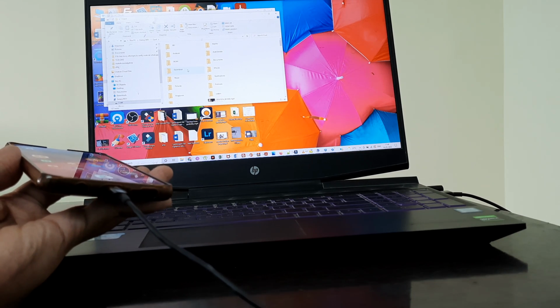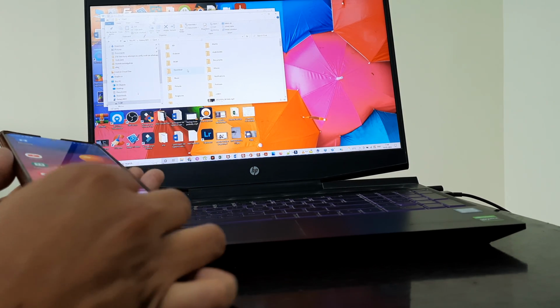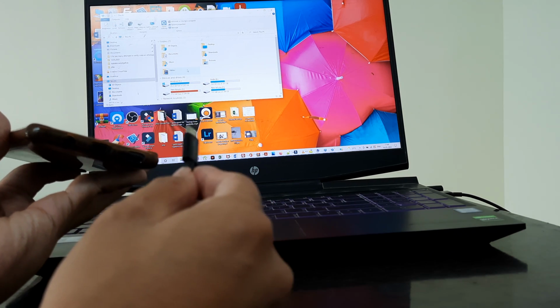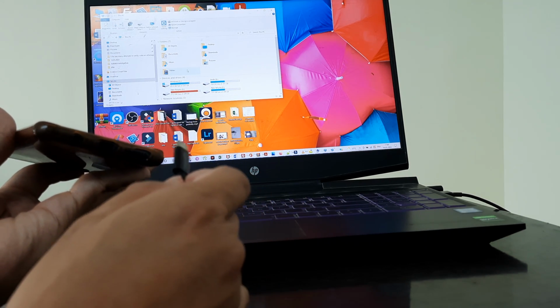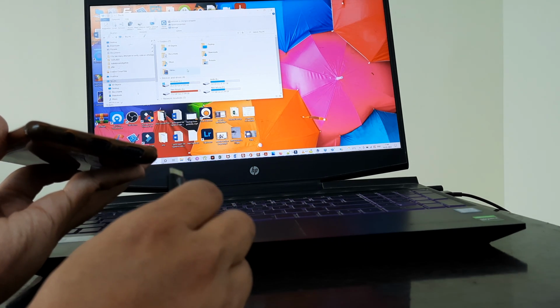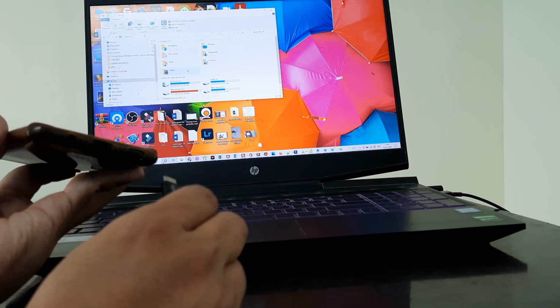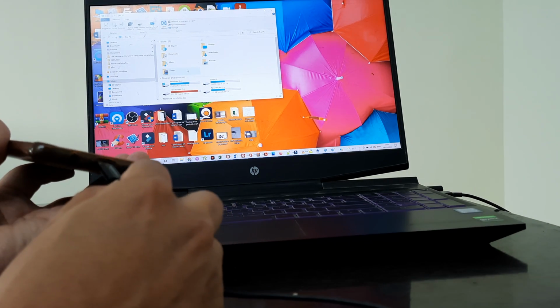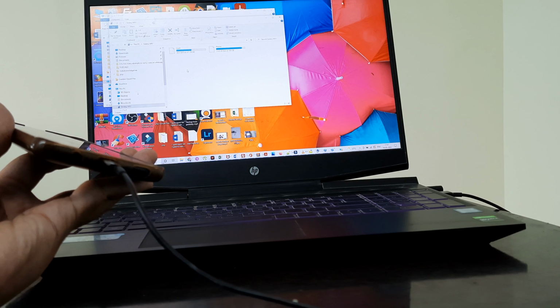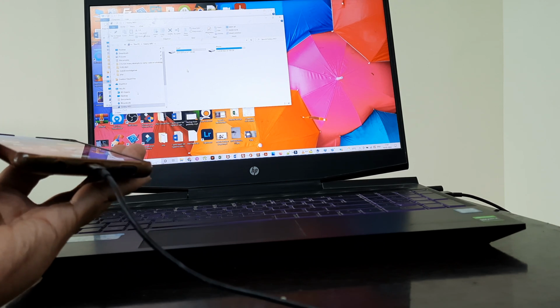Sometimes people have reported the phone itself doesn't get detected. At such times, you may try changing the USB cable. Not all USB cables are capable of transferring files, so you need a USB data cable which allows for transferring of files. Once you use a different USB data cable, not only will the phone get detected, but it will also allow for transfer of files.